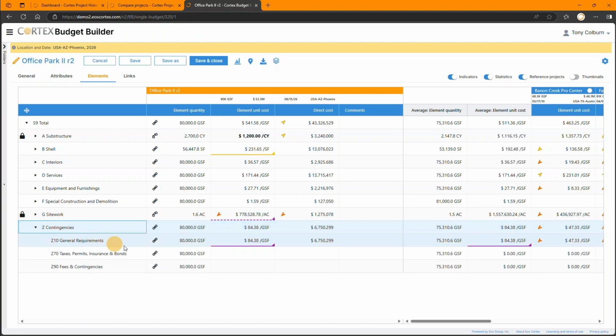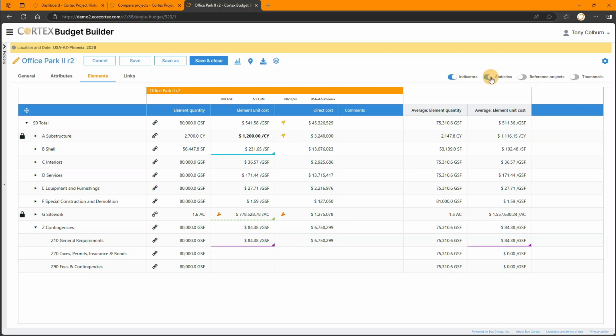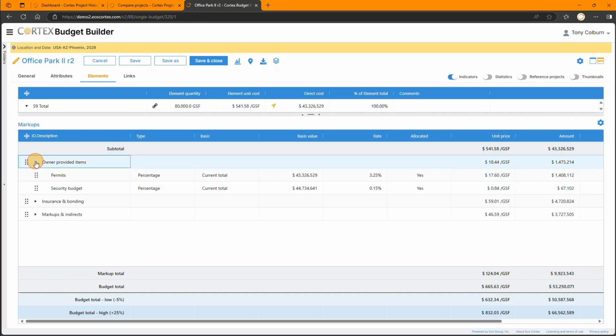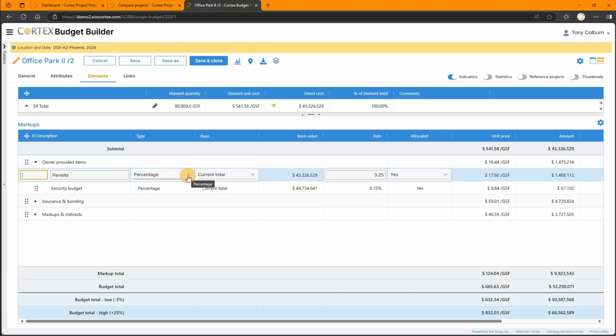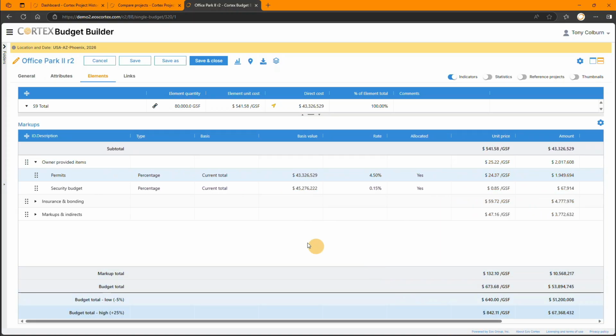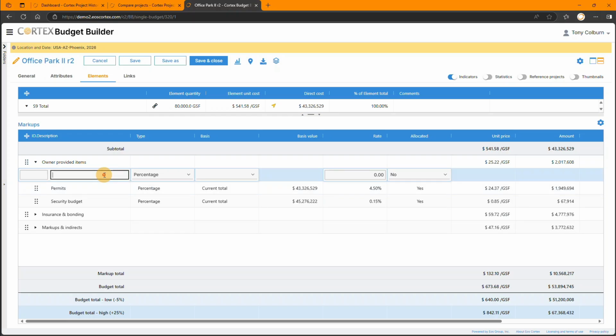When creating a new budget, you can exclude markups and indirect costs from the reference projects to allow use of Budget Builder's markups pane. The markups pane displays a subtotal that equals the budget's direct costs. Pre-built templates define the markup costs using various calculation methods. By percent, unit cost, or a lump sum over the budget's total, current total, a previous subtotal, or the cumulative budget total. You can delete and create new markups on the fly.